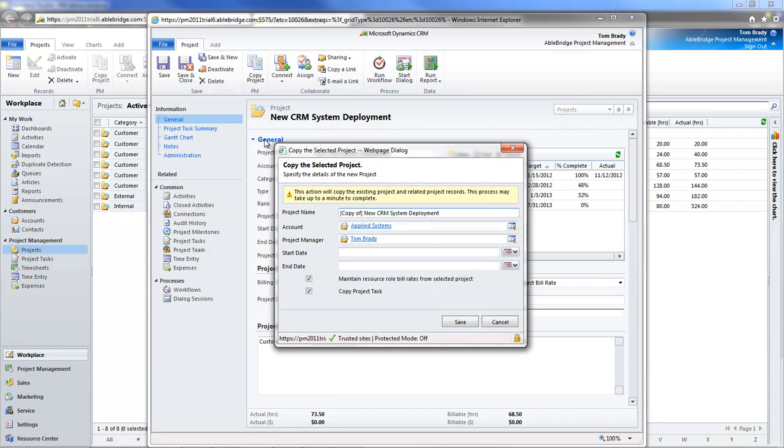By default, the dialog box will pre-populate information from the copied project. At this time, you can enter a new project name and if need be, change the associated account and project manager. The start and end dates of your project can also be entered now, or you can do it later.